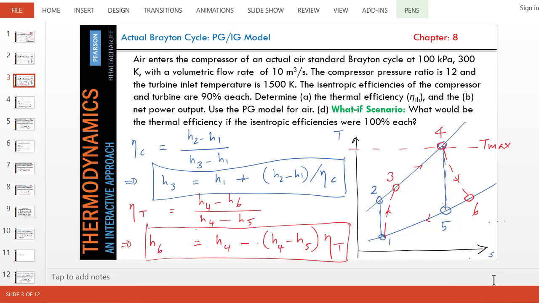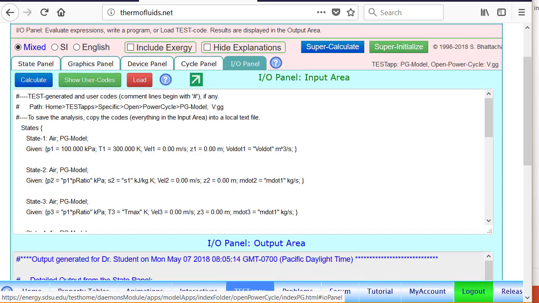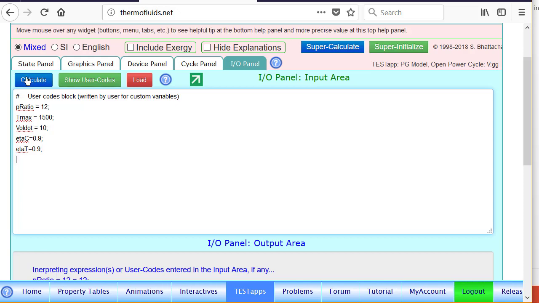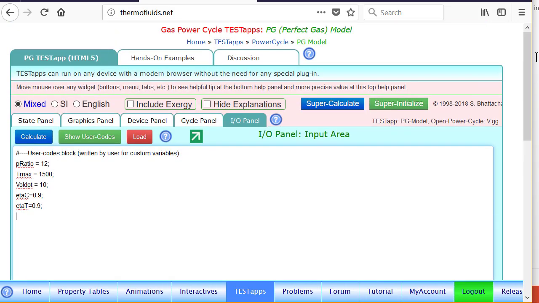Now that we have the formulas to find the new states, we go back to our solution of the ideal cycle, go to the I/O panel, isolate all the parameters we already supplied, and add to that our new parameters, namely the compressor and turbine efficiencies, which we are defining as new variables, eta C and eta T, as 0.9. Of course, we can change their values later. As we click the calculate button, these values are registered.